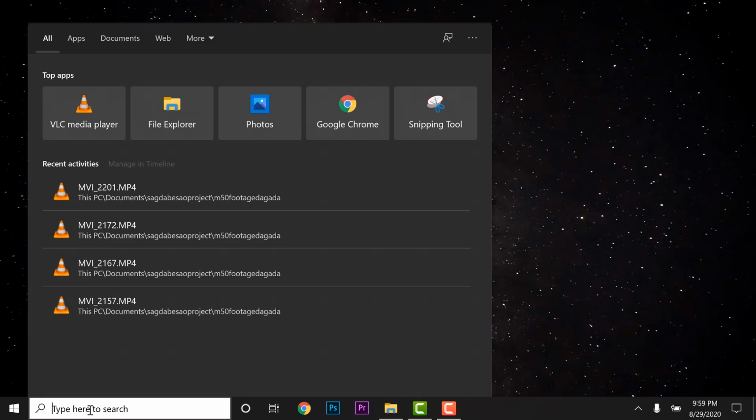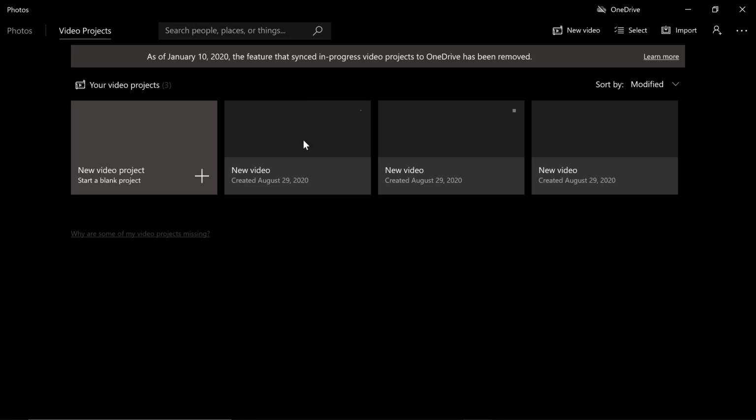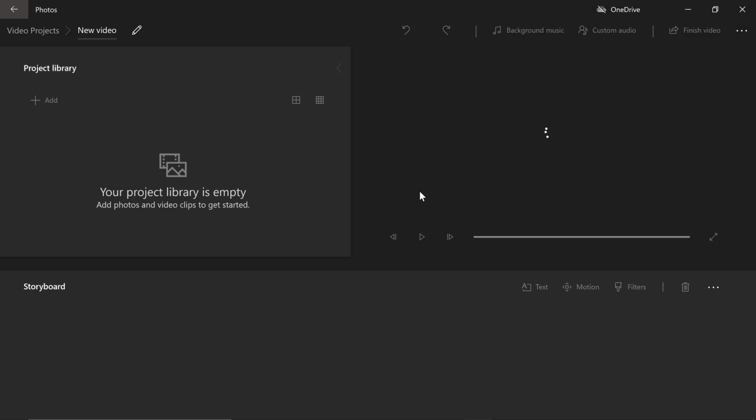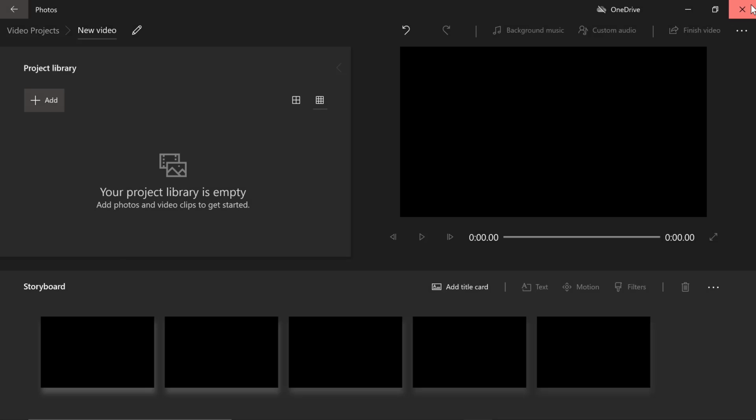Here on Windows 10, in my computer, there are two ways you can access the video editor. You can type in video editor, and you can see it will autocomplete. You'll see this video editor here. Click that. Then on this page, you can click new project, start blank project, or click on new video and then new project. That will be the same. You need to type in the name of your video. I'll just skip this one and close it.